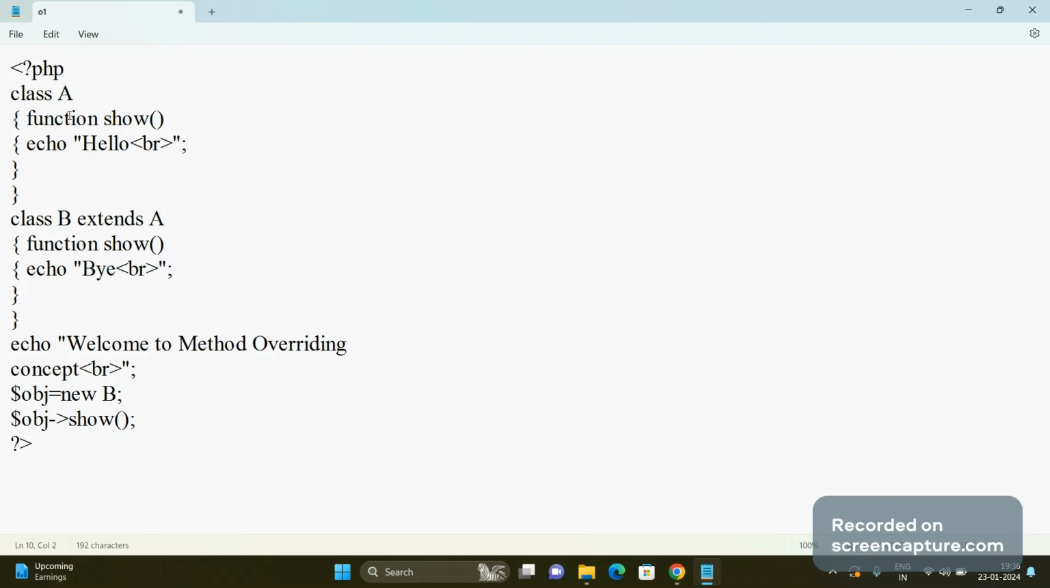So we can see, both classes are in inheritance and have a method with the same name show, and the signature is also the same, meaning this has no argument, this also has no argument. There is no return type for this method, and none for this method, that is, it's void. But the functioning, the behavior is different, like this is performing the task of printing hello, and this is performing the task of printing bye. Now we are done with writing classes. We are simply writing our PHP script, that is echo welcome to method overriding concept.